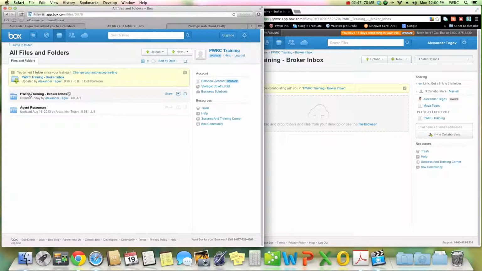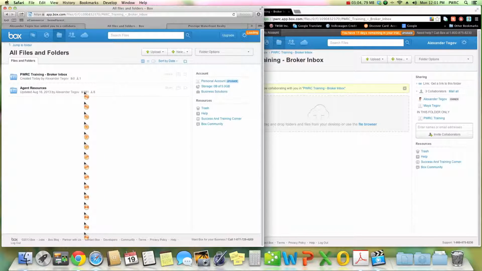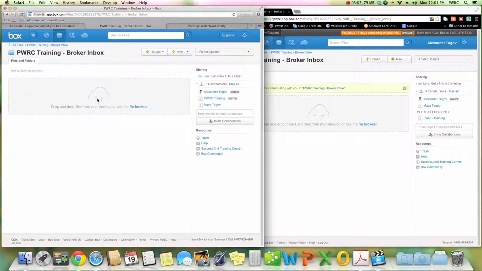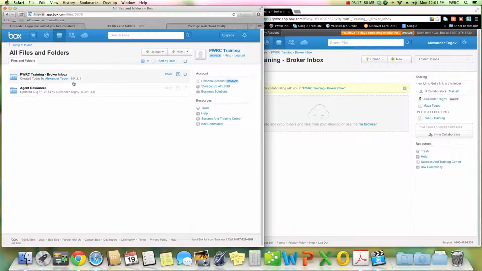So once you guys log in, this is what your screen is going to look like. You're going to have two folders, PWRC training, or in this case, it'll be your name, dash broker inbox, as well as agent resources. So I want to go over each of these very briefly for you. The broker inbox is basically anything you want to send me or you want to keep private for yourself. So this would be things like keeping your contracts on file, backup of your contracts, because you're going to want to have access to them from the road, from your cell phone, iPads, a public computer, wherever it is that you are, you can access that information.